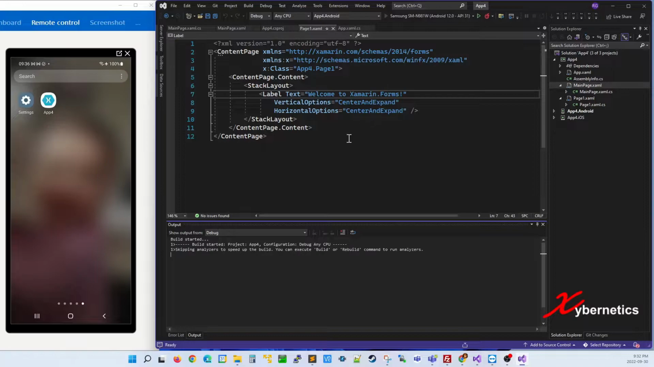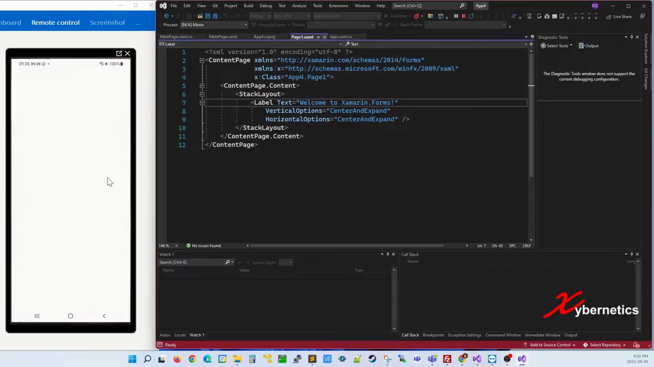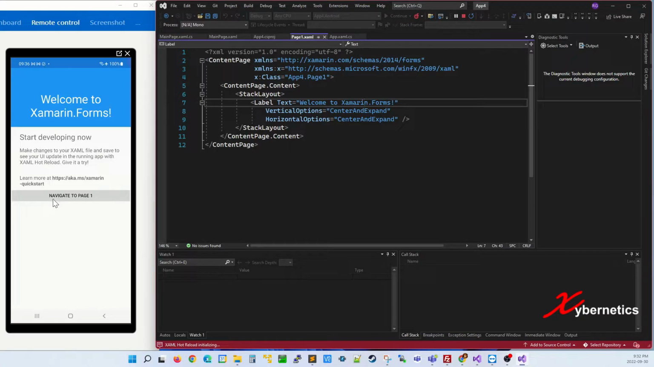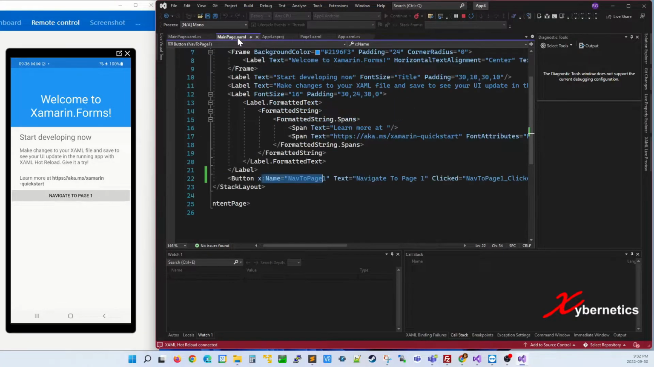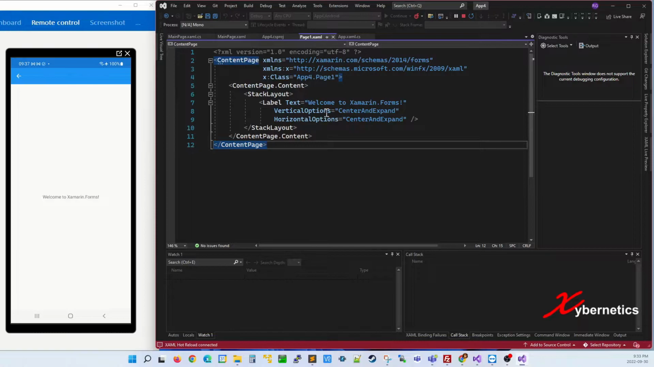Then I'm going to run on my attached Samsung via USB here, and you can see what happens. The same page launches, but this time around you'll see a gray button at the bottom here because I didn't assign a color. It says Navigate to Page 1, and this is the text I was talking about. And if I click on this button here, you can see that it launches Page 1, because Page 1 is nothing but simply that.